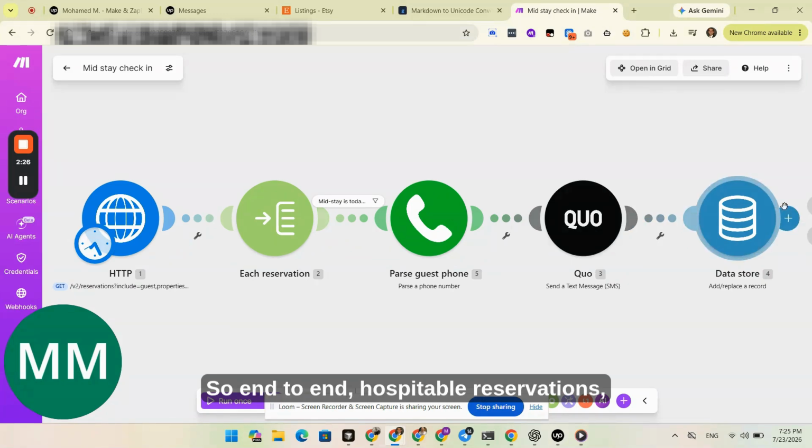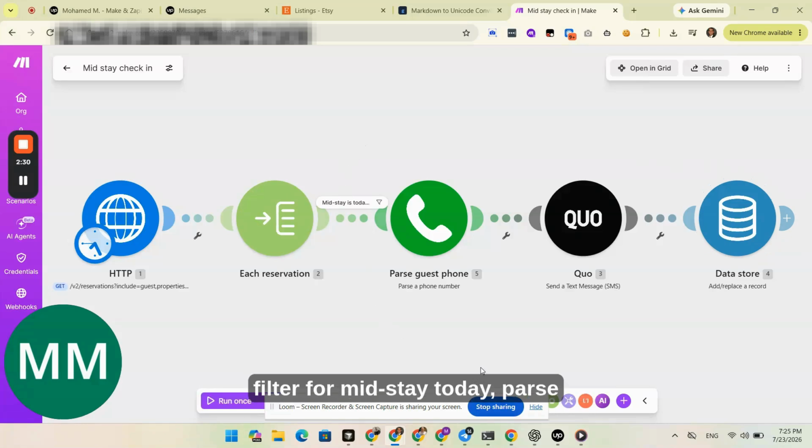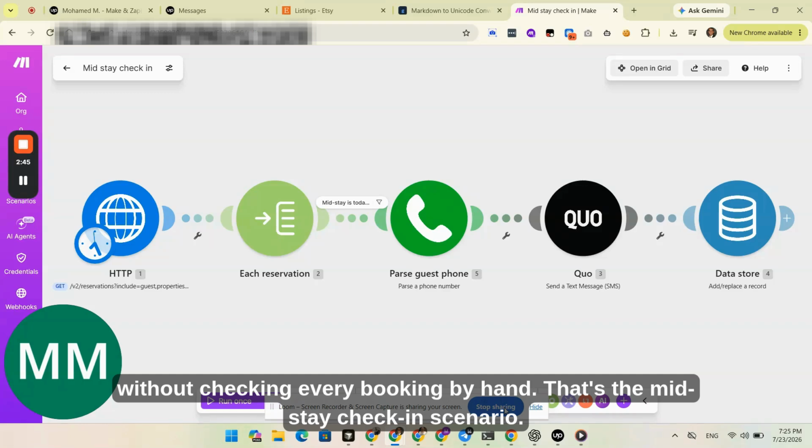So end-to-end: Hospitable reservations, filter for mid-stay today, parse phone, OpenPhone text, data store log. Guests feel looked after mid-stay, and the team gets structured replies without checking every booking by hand. That's the mid-stay check-in scenario.